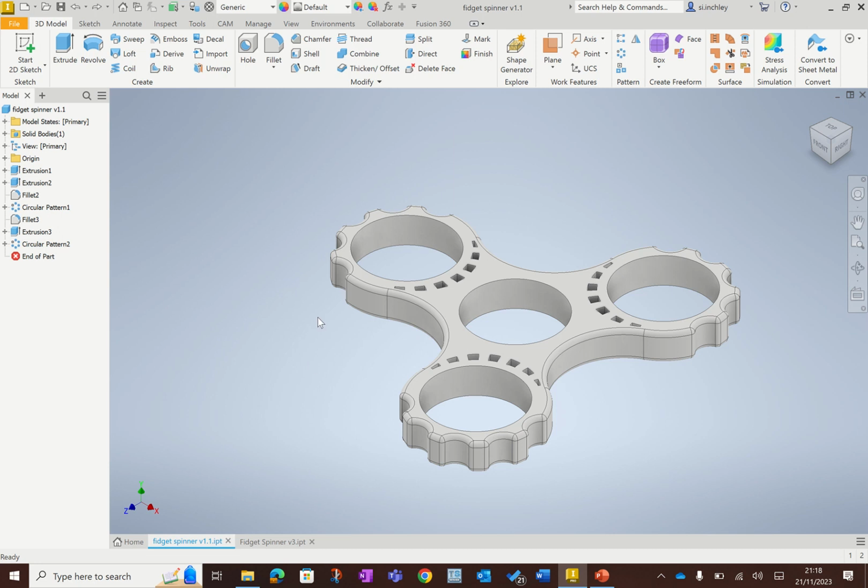Okay, in this video I'm going to show you how to add a bit of detail to the central part of this, going all the way around. The first thing that's going to be problematic for us is this fillet that we put on the top and the bottom. I'll show you how to deal with that in a minute.